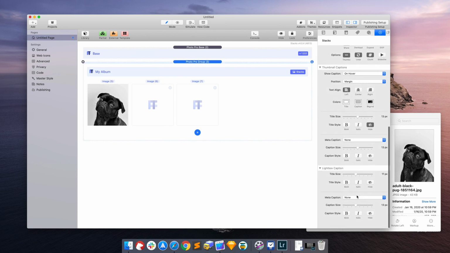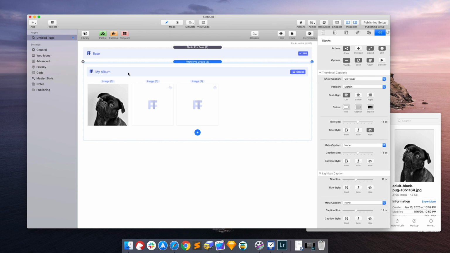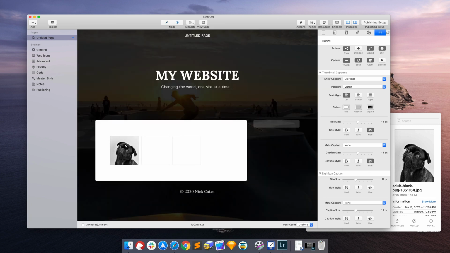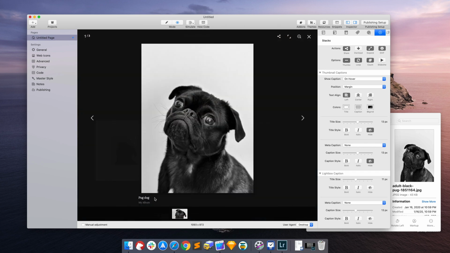Well, you can do that by clicking the photo group, so not the image, but the group settings, and changing in the thumbnail caption area. We have title options, and then we have caption options. So I can choose to hide the title here. So now when I hover over it, there's nothing. But when I go to the light box, I get pug dog. But now below pug dog, I see something that says my album.